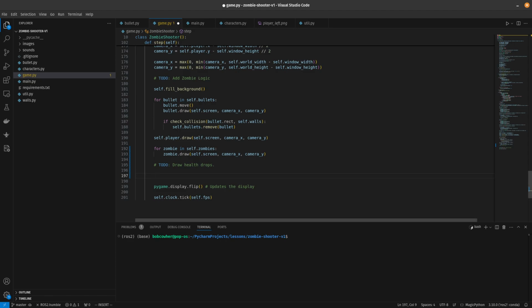We're going to draw our world boundaries for testing. pygame.draw.rect, self.screen, self.border color. This should put a nice little border around our world: minus camera X, 0 minus camera Y, and then self.world width, self.world height, and 5. Okay, and then we will throw our walls up there.